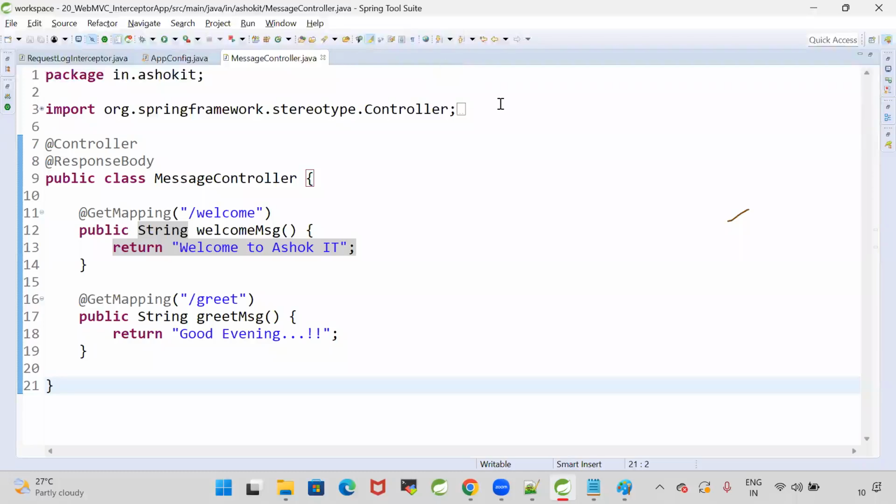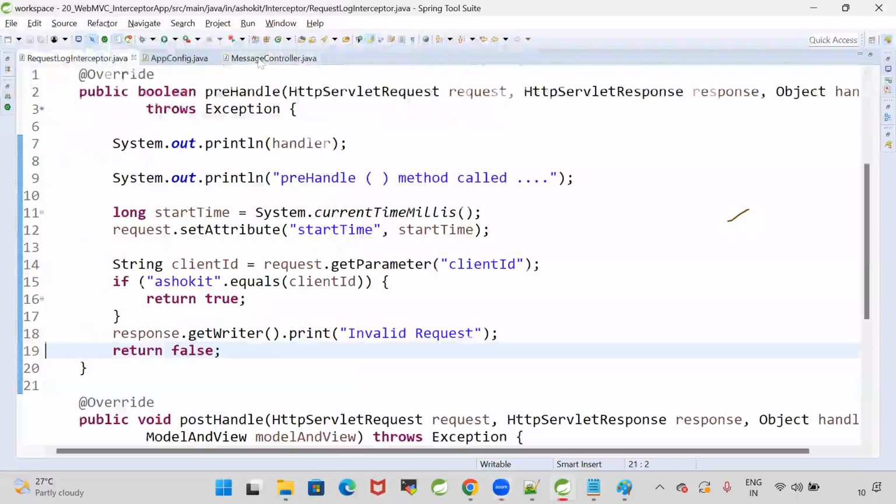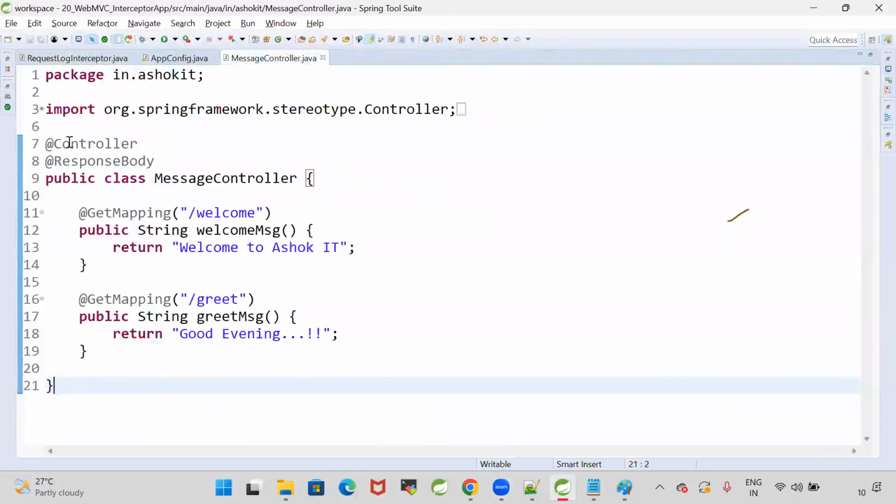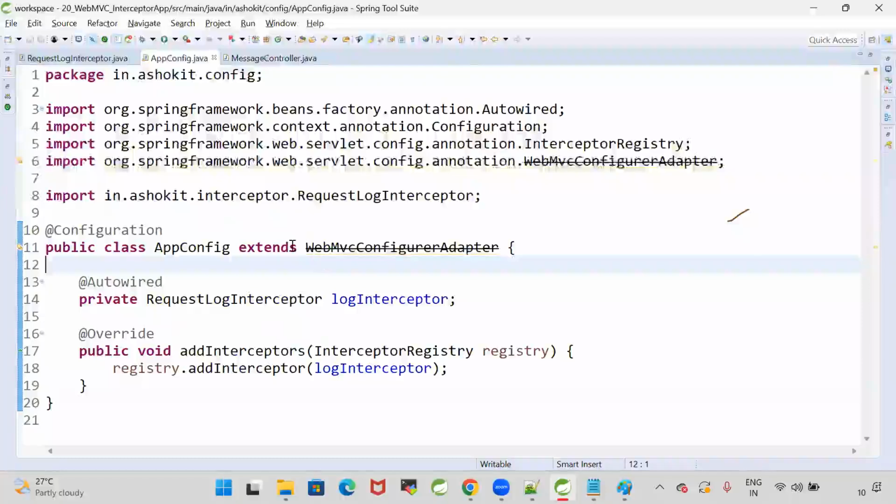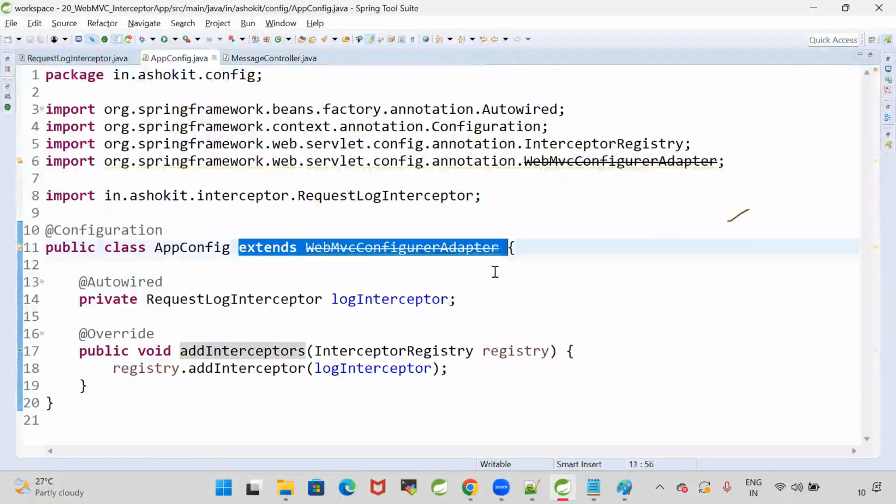Sir, other than the handler adapter, is there any other way to implement that method? We can use a lambda expression. I will send you that code. I will check how the lambda expression can be implemented for this. Earlier we extended the adapter, now we no need to use this. It is deprecated, so directly we need to register our interceptor. I will send that piece of code.